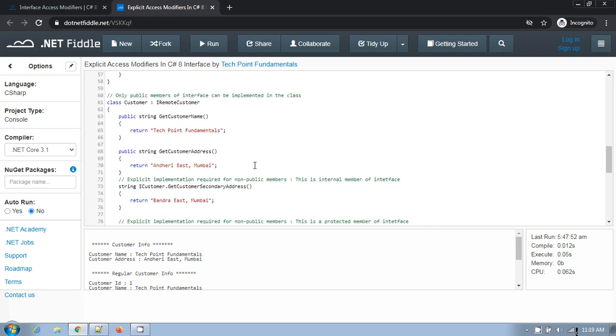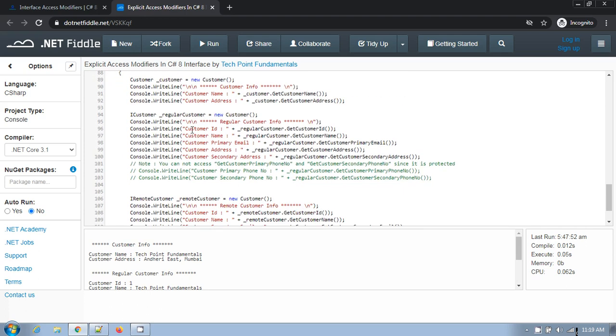If you see here in the main method, if you have to access any of the default implemented interface member, then you have to create the interface reference variable here. If you see here, get customer name, you can access this with the interface reference variable, and all the members like customer name, customer primary email, customer address, secondary address, right?